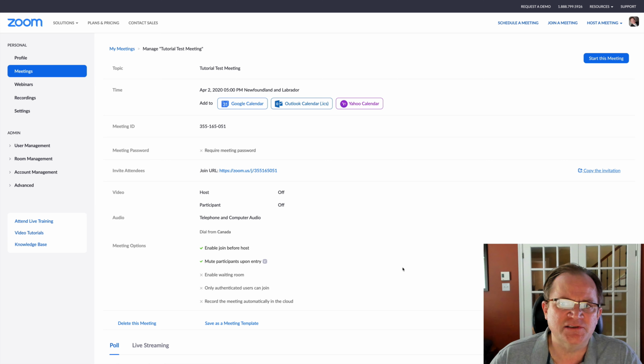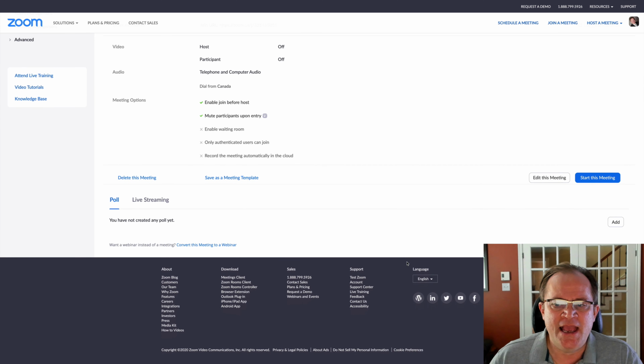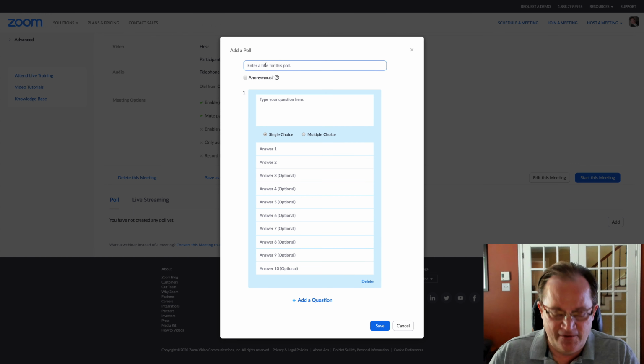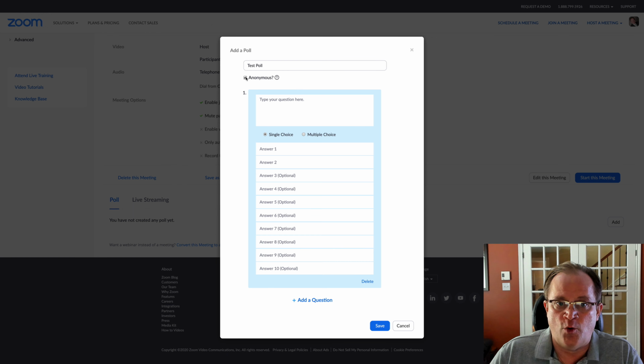Now, one of the other things we have the ability to do, down here, is create polls. These polls give you the ability to create added engagement in the middle of the class as well. So by simply adding a poll, we can give the poll a title. We'll call this test poll. And then we can choose if we want people to be able to respond to the poll anonymously or not. If you do it as anonymous, the information they provide will be anonymous, obviously. We can type in our question. So this will be our test question.